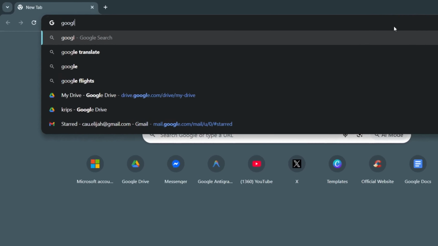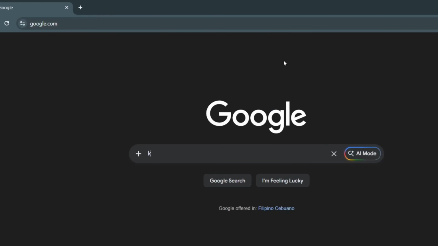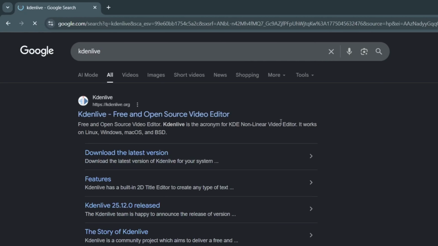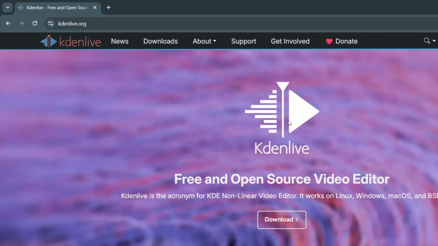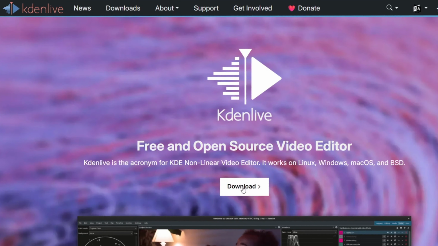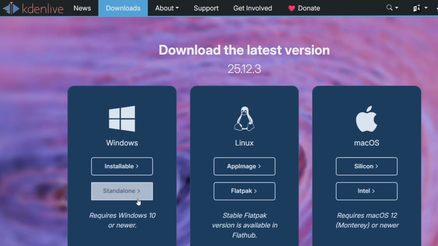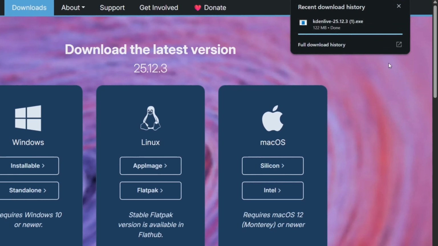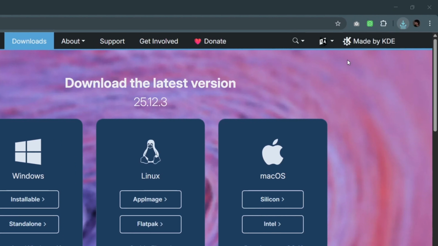So let's go ahead and go to google.com and let's search Kdenlive. So it should be the first result you see, kdenlive.org, and on their webpage, let's go ahead and click download, and then let's go click on the Windows installable. It should finish downloading in just a few minutes.